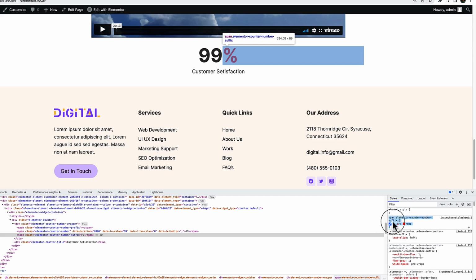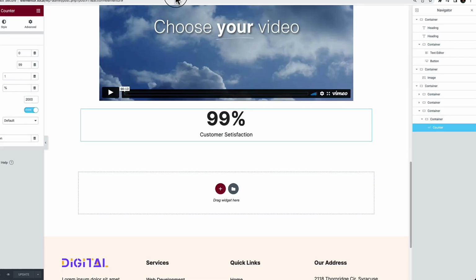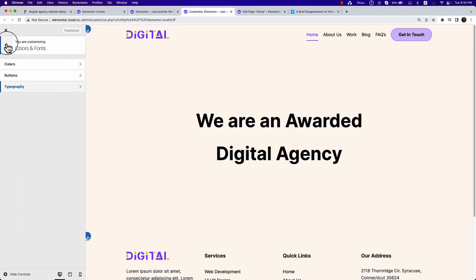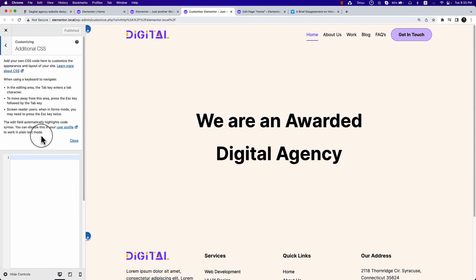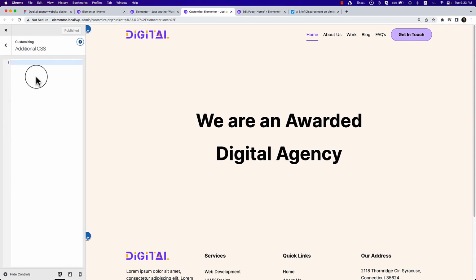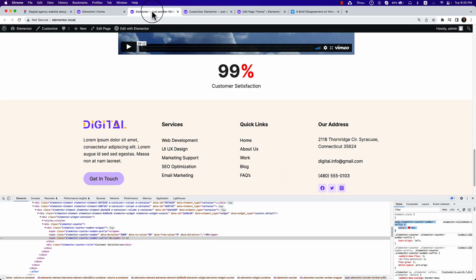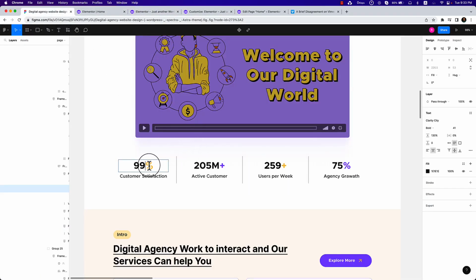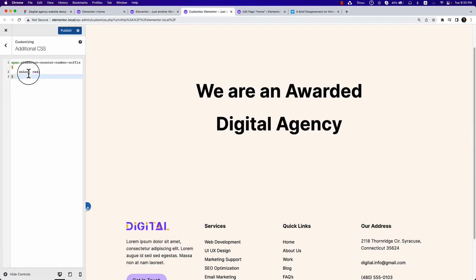If you're not familiar with any coding or anything like HTML or CSS, then I do not recommend you follow this section. Let's navigate to additional CSS from the theme and paste the color red. So basically it's not red color, it's our yellow color. Copy and go to customize, paste the color.